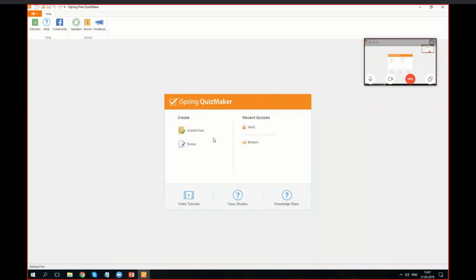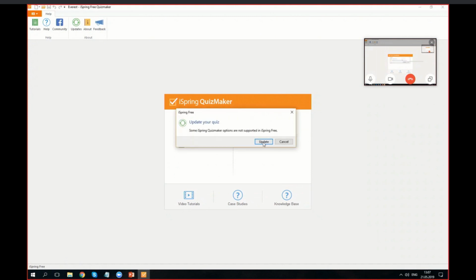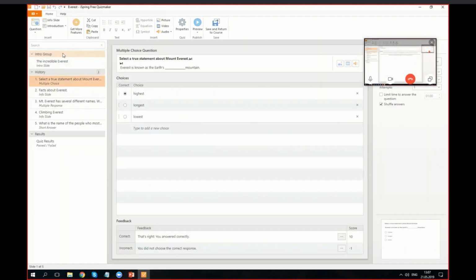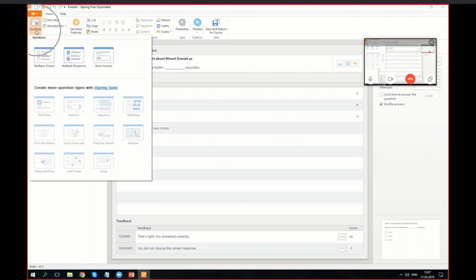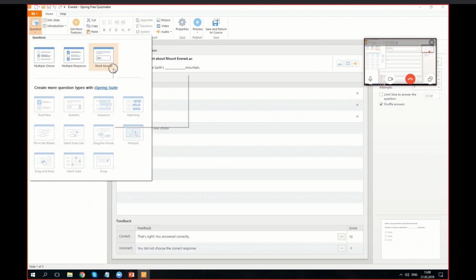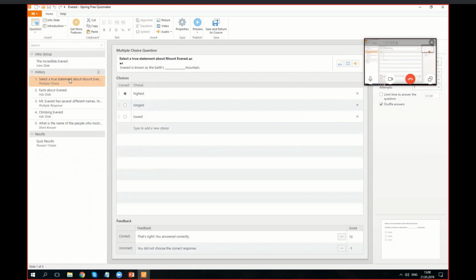Here in the starting menu, you can create two types of quizzes, a graded quiz or a survey. I will open my recent project, which is a graded quiz about Mount Everest. Here it is. To add a new question, we click on where it says question on the main ribbon. With iSpring Free, you can add three types of questions. They are multiple choice, multiple response, and short answer. The newly added questions appear in the list on the left.